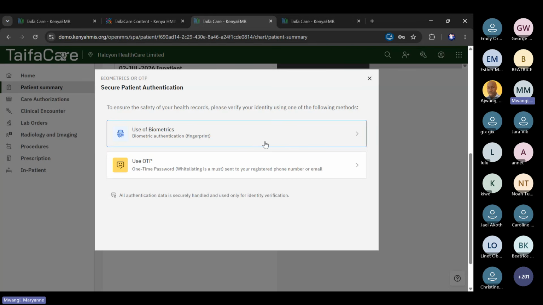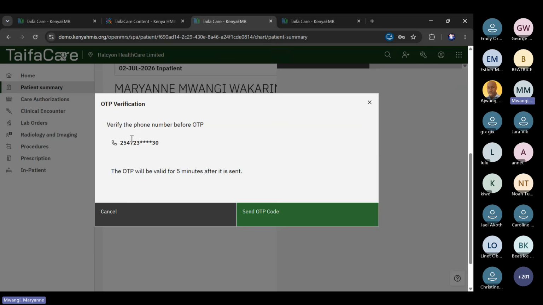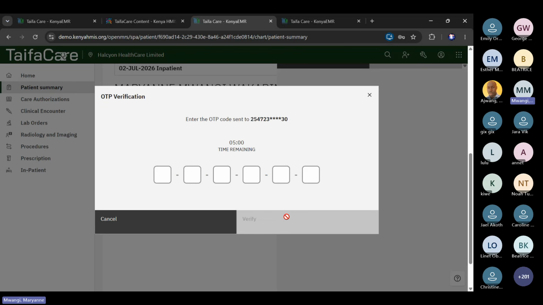So for my case, because I may not be able to use the biometric right now, but it's something that will be shown later on in this particular training session, I'm going to request for whitelisting. My number had already been whitelisted. So the moment you do that, another verification OTP will be required to be sent to your client. So I'm going to request for the OTP.